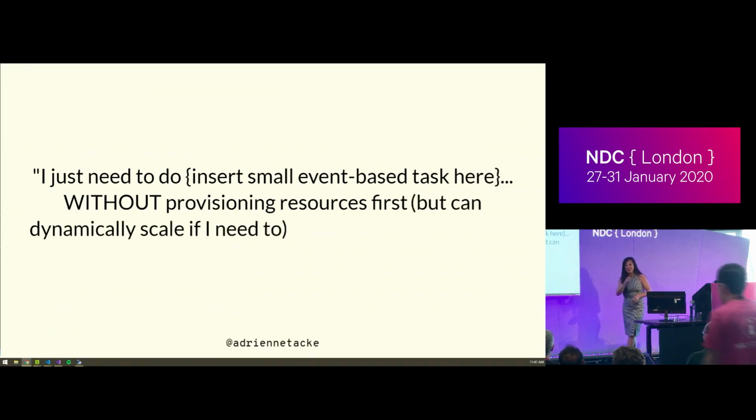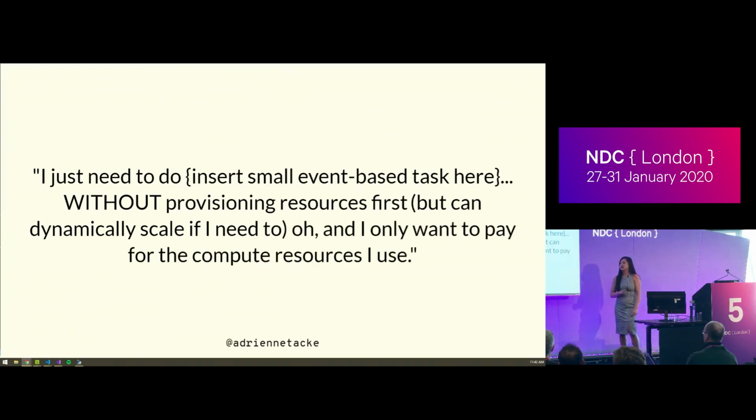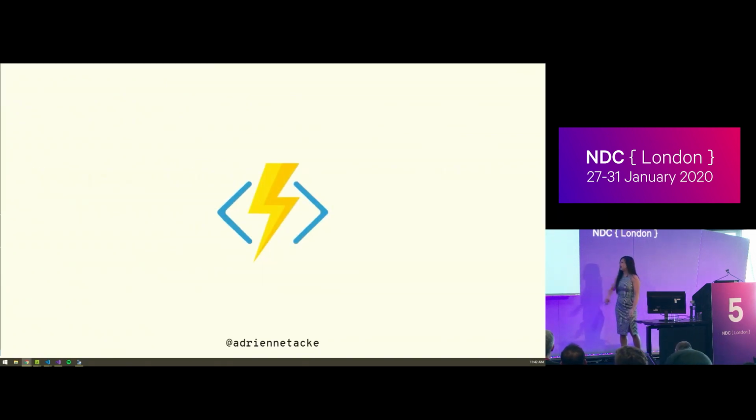But if we actually needed to scale that, we need to be able to also dynamically scale that if, for whatever reason, our application needed to. Oh, and by the way, I only want to pay for the compute resources that I actually use. Behold, Azure Functions. That's what we use them for, right? We want something small but flexible, something where we only pay for what we use, and something that, especially in situations where we don't know what the scaling need is going to be, is great. They fill that need.